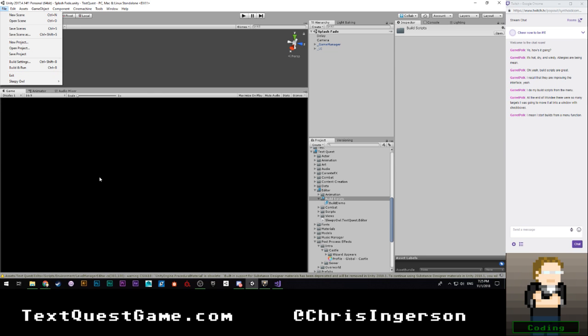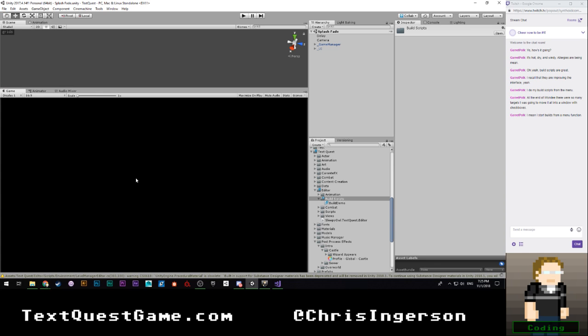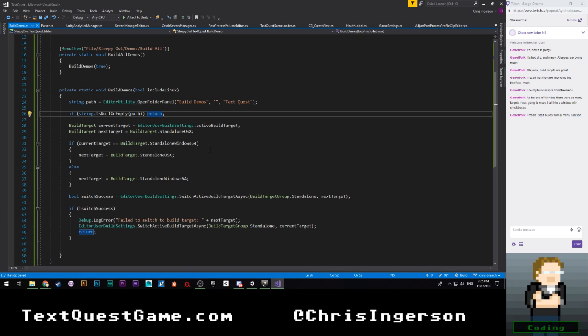At the end of 1D, there were so many targets. I was going to move it all into a window with checkboxes. Make a tool. Yeah. Tooling, the ultimate solution when you don't want to deal with anything.